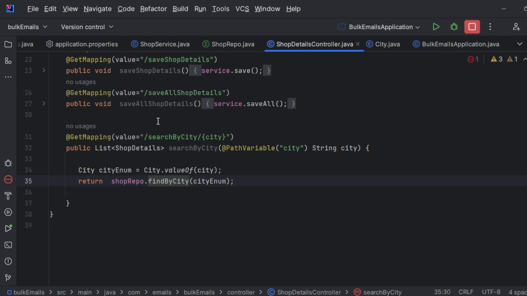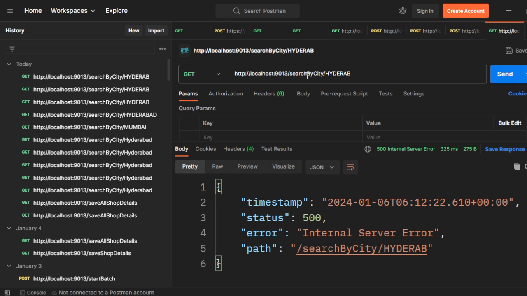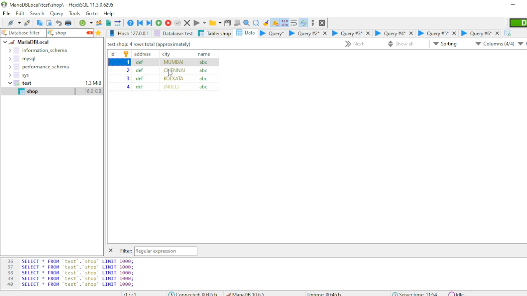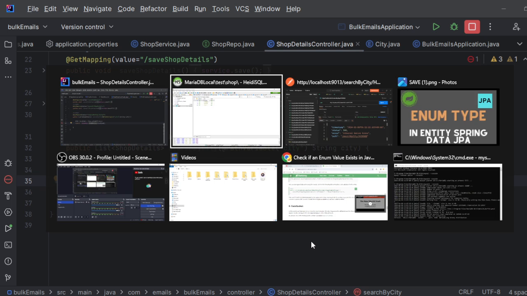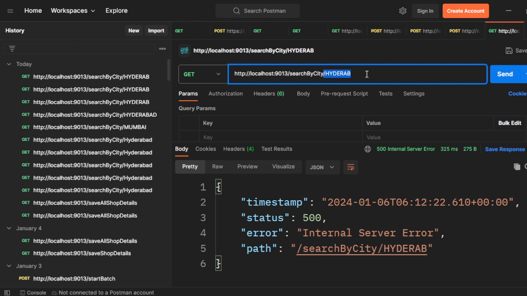In the meantime, let me start my Postman here. Now you can see shop search by city, and I have given the request. Let me go to the DB and copy paste the already existing value. So what will happen is, Mumbai.